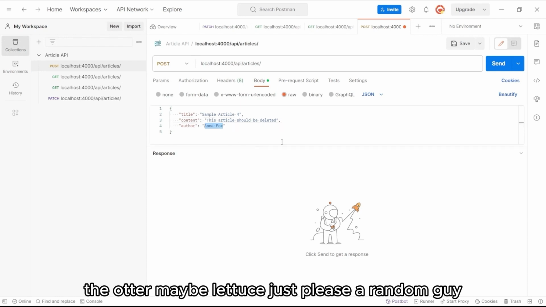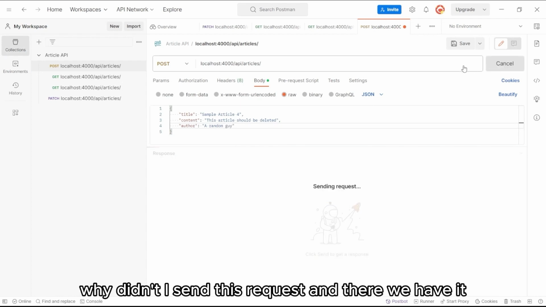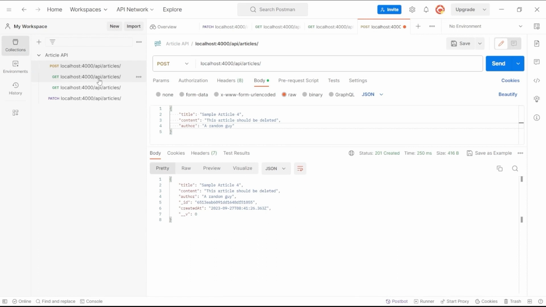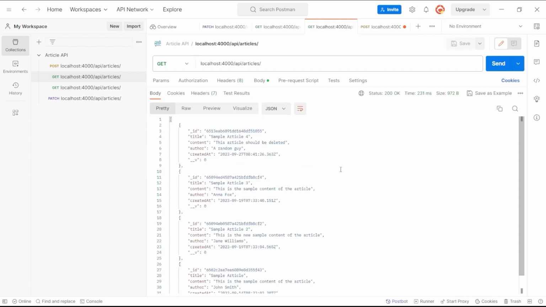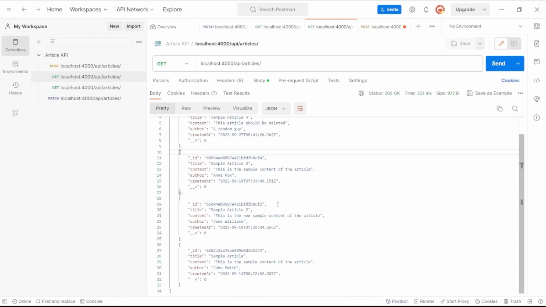Let us also change the author. Maybe let us just place a random guy. Finally, let us send this request. And there we have it. We have successfully saved this article in our database. Now, this should appear once we send the request for get all articles. There we have it. Now, let's try to delete this article number 4.